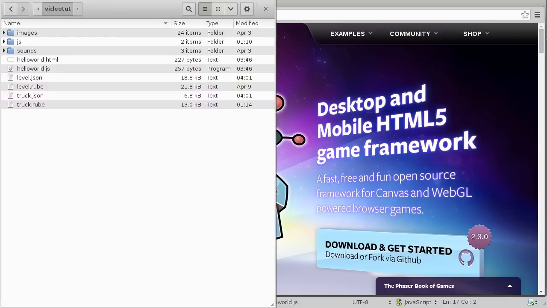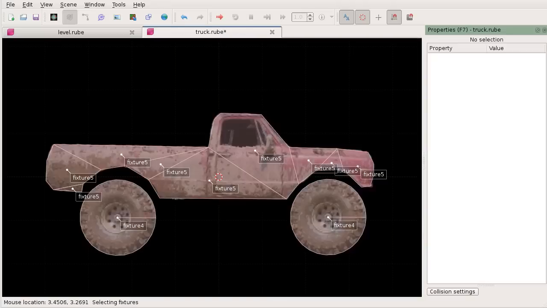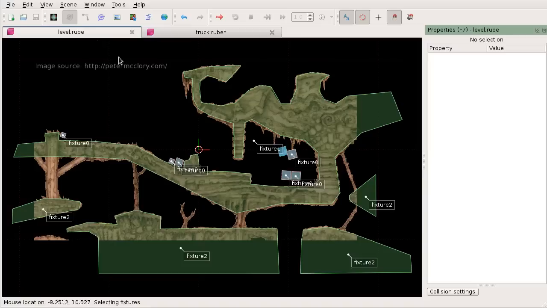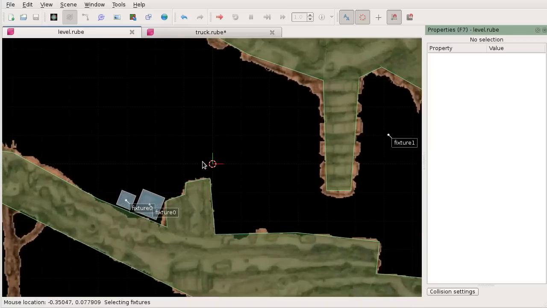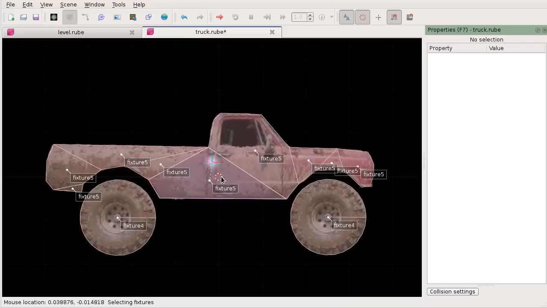I'll start by looking at the files that I'm going to use. Trying to keep it to a minimum, but you do tend to get a few files once you start doing this sort of thing. To start off, we have two Rube scenes, and one is a level and one is a truck, obviously. And if we just have a quick look at those in the editor, that's the truck there, and this is the level. And I'll just point out while we're here the 0 point in each of these files. So that's there just above this bumpy bit of ground, and in the truck we have 0 at the middle of the truck.